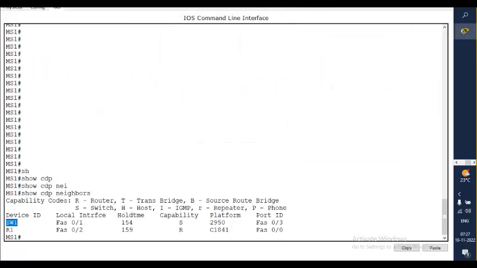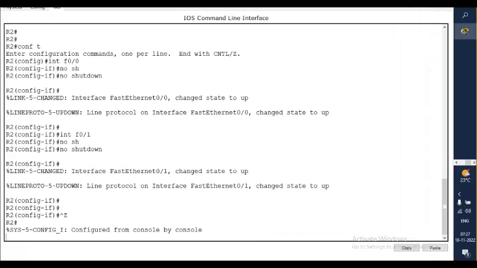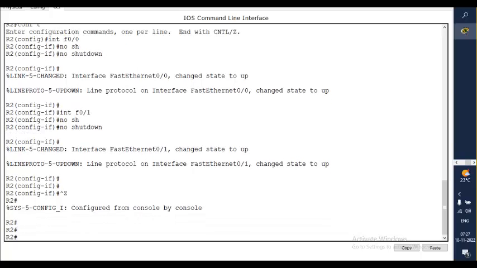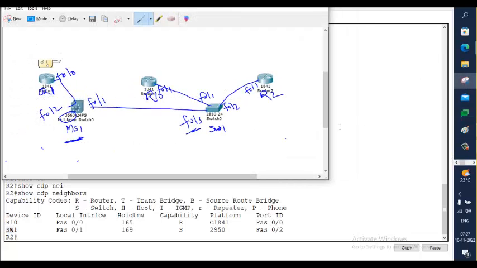What is next? Next is, wait, we need to go to router 2. This is the router which we have not checked, router 2 and router 1. In router 2, when I type show CDP neighbor, I can see it is connected to both switch 1 and router 10. Switch 1 we know, already we saw in switch 1, we are connected via F01 from router 2. Now router 2 is connected to R10 like this.